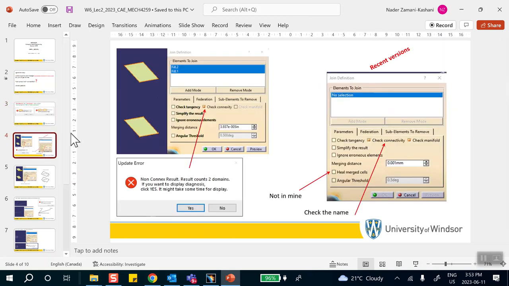Here's a situation that I'm going to model for you in a minute. First of all, I have two surfaces like that. I create two surfaces like that. Notice that they're not attached to each other. They're not next to each other. And when you try to join them, you get a message called non-connects.